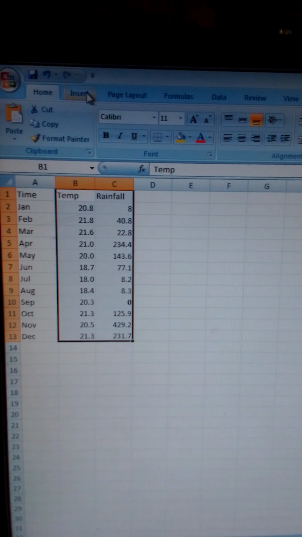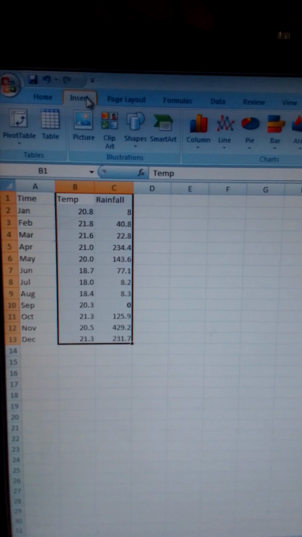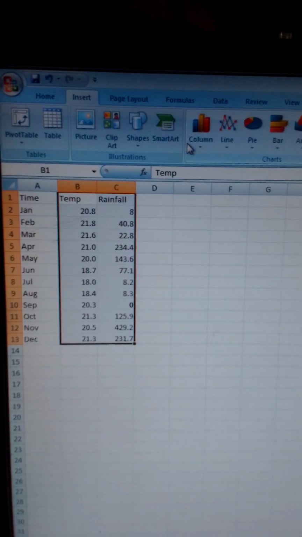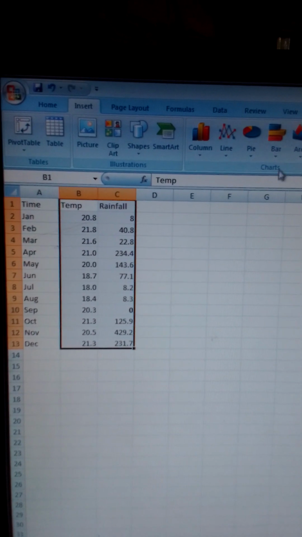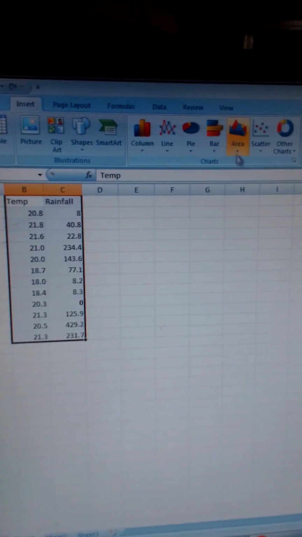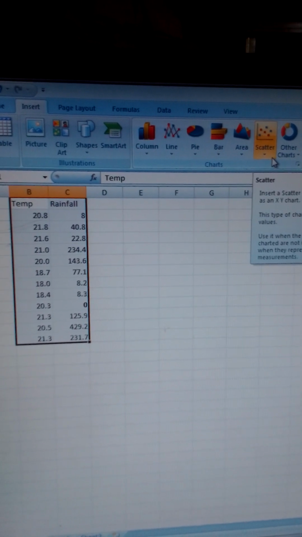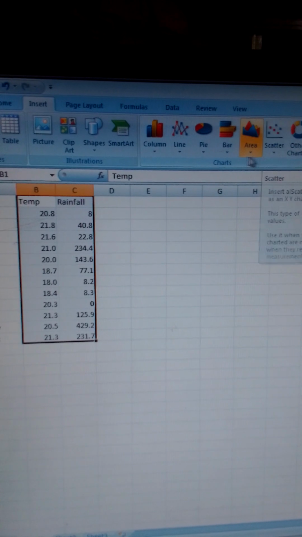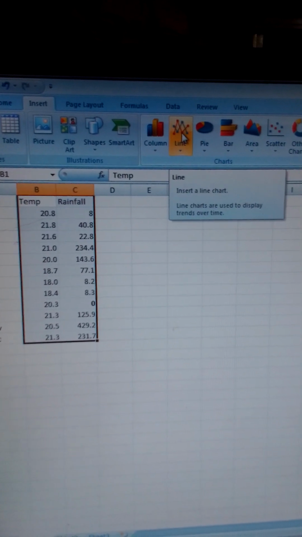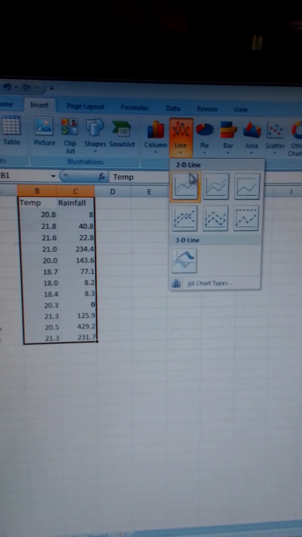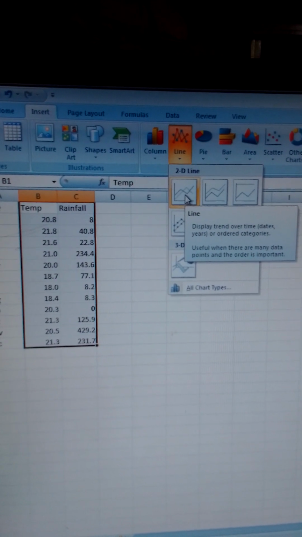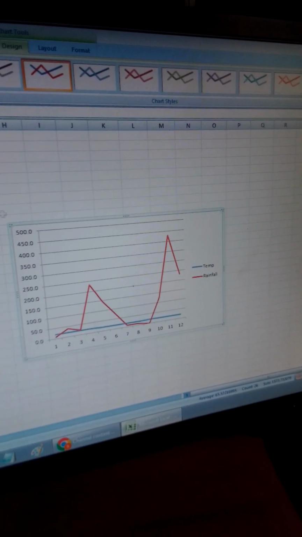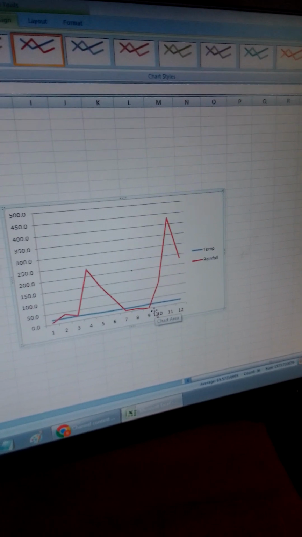Then we go to Insert. When you click Insert, you have those options: column chart, line graph, pie chart, bar chart, area, scatter, and so on. So for our case, we shall choose the line graph, and we click on the first option there. That's our preference. When you click there, you get that chart which is produced.